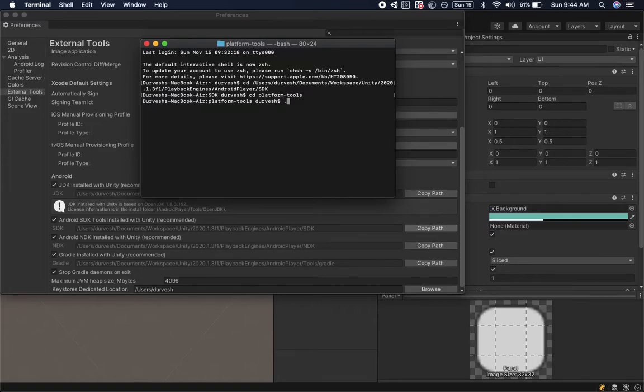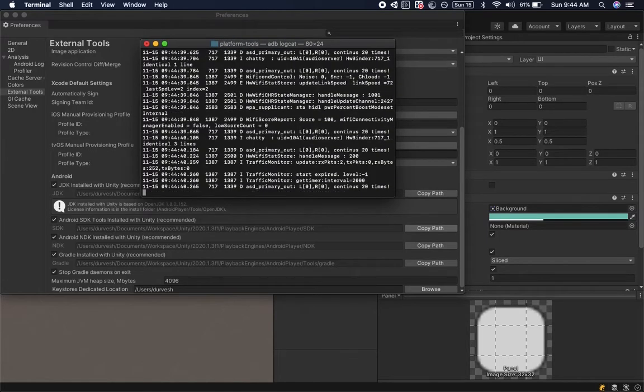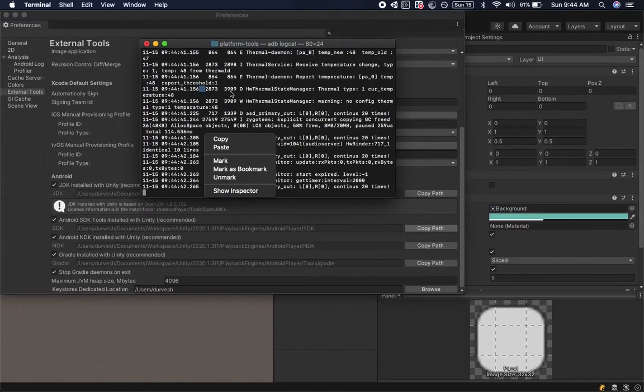Then cd, again change directory to platform-tools. And now type ./adb. If you are on Windows, just type adb. You don't need to add dot and forward slash. adb logcat. And this will start showing all the logcats from the installed device.